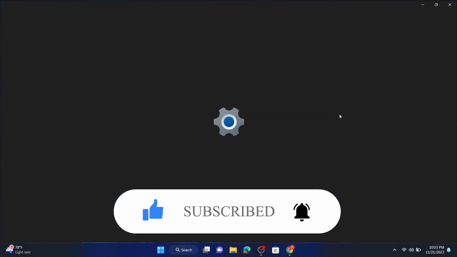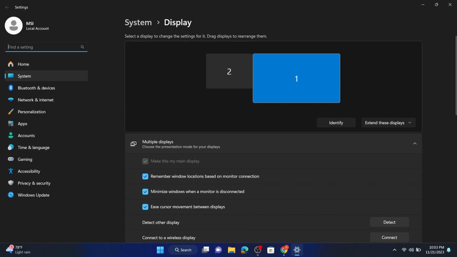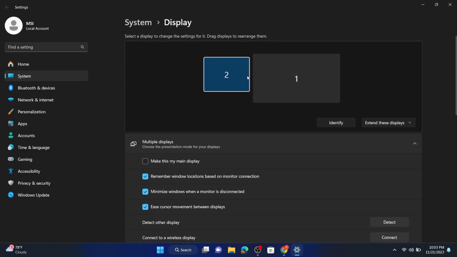Alright guys, so this is just a quick video about how to set up the resolution for the extended monitor. So if I open up the display setting, as you can see here, this is the laptop screen, and this is the extended monitor screen, and the extended monitor screen is really small. And it's not just like the resolution of the first.